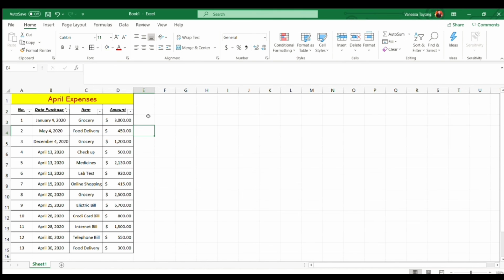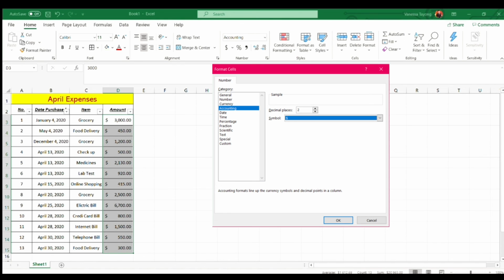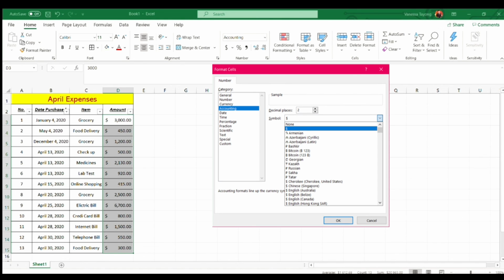There. Now, if you wanted to change the currency, if you don't like the dollar, so you highlight it again, you go again to number group, and click this drop down arrow under the dollar sign. So you can choose whichever currency you like, but these are limited choices. If your currency is not here, you go to more accounting formats, and then format cells window will pop up again. There you have the symbol, and when you click the drop down arrow, you have a lot of choices for the currency. So you can choose whichever you like, but for now we will have the dollar sign, and we have 2 decimal points.